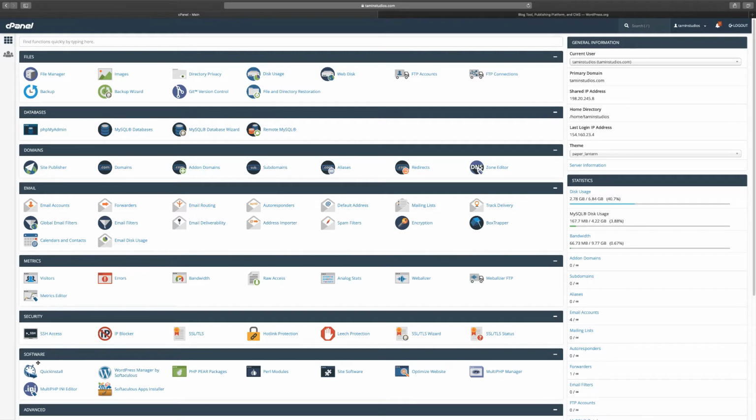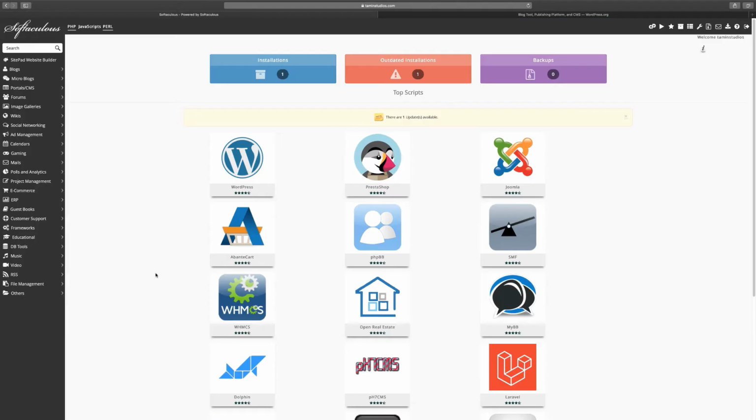So from here, you see Software, you go to Softaculous. So you click on this. And once you get here, there's all the scripts you can install. So you click on Install WordPress.